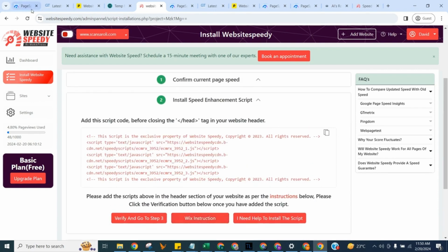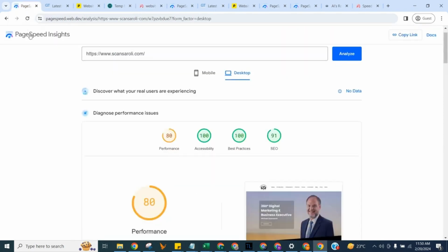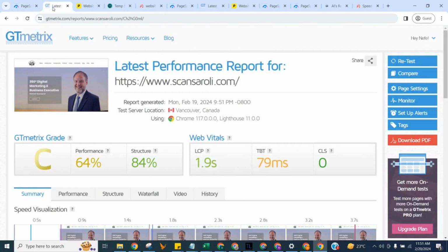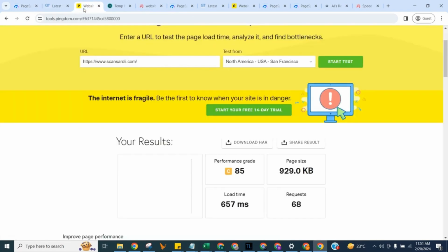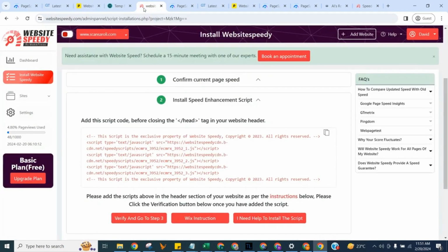I am also going to manually check the score without our tool first, so we can match the updated speed with it. Afterwards, we will use Google PageSpeed Insights, GTmetrix, and Pingdom for this. Let's get back to Speedy.